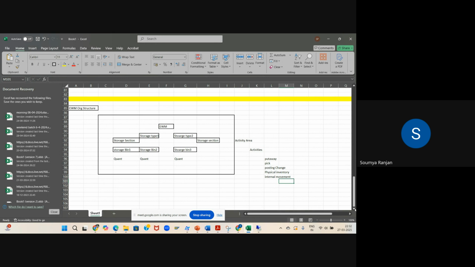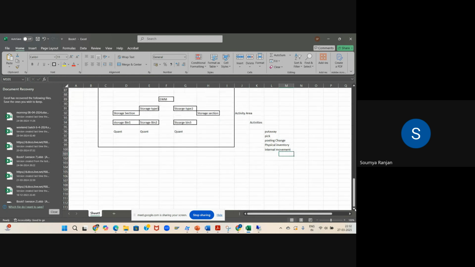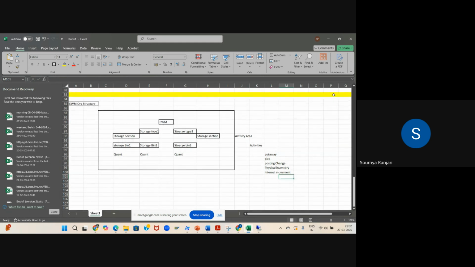And here you can see what the image will look like. It is not meant to be this exactly. I will share the PPT, so there you will see how the EWM really looks. The real picture of the EWM I will mention in the PPT.